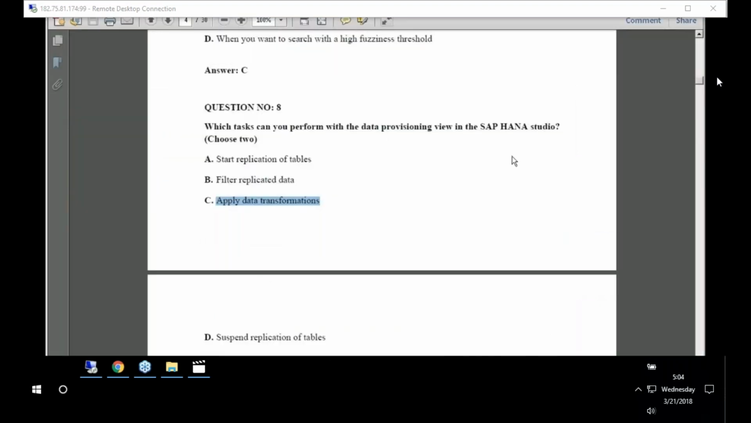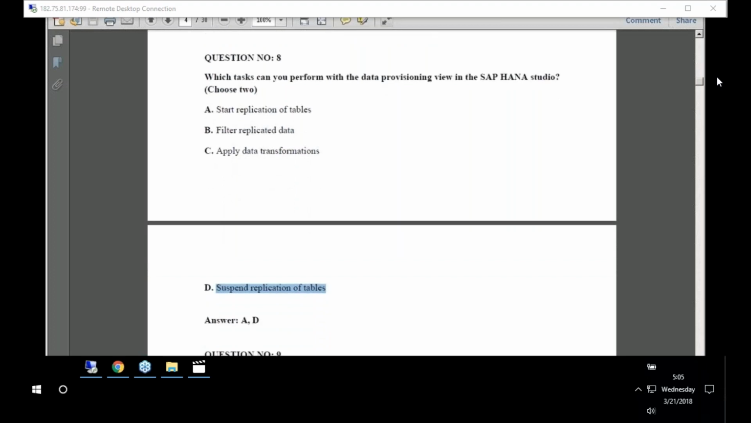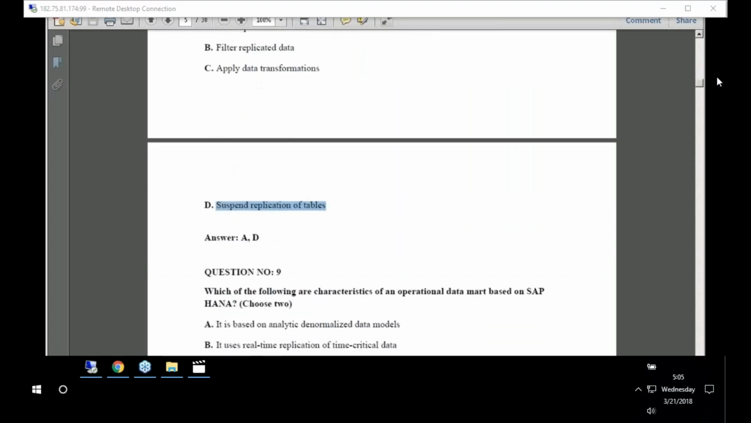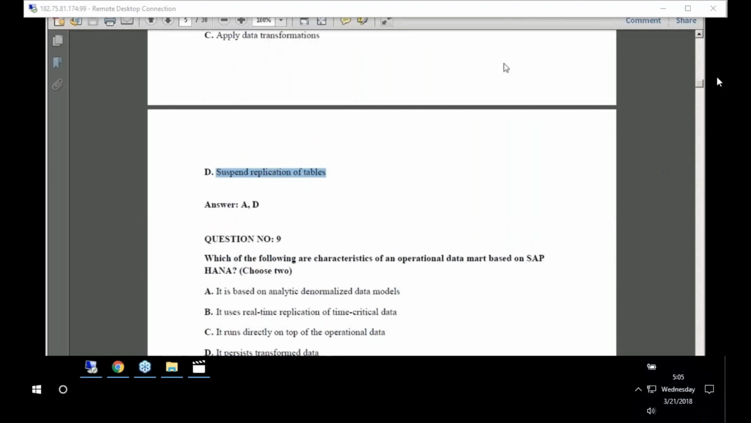So for this question, the right answer, start replication of tables and suspend replication of tables. Now these both are the right answers. Okay, participants. Now let us go to the next question. So all the participants okay until here? So let us go to the next question.